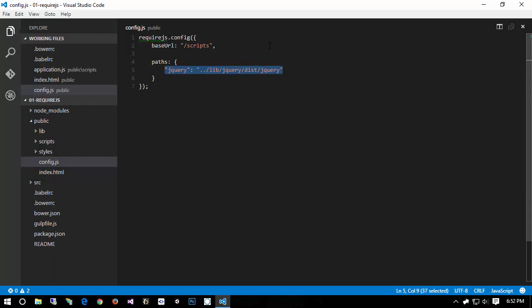First of all, I am quoting the key. Now, when we're in JavaScript, quoting the key is optional. I could have simply done jQuery, but I'm quoting it, and you'll see why in just a moment, but I'm doing that on purpose. Second of all, we are passing in a path to a module to load. In this case, ../lib/jquery/dist/jquery.